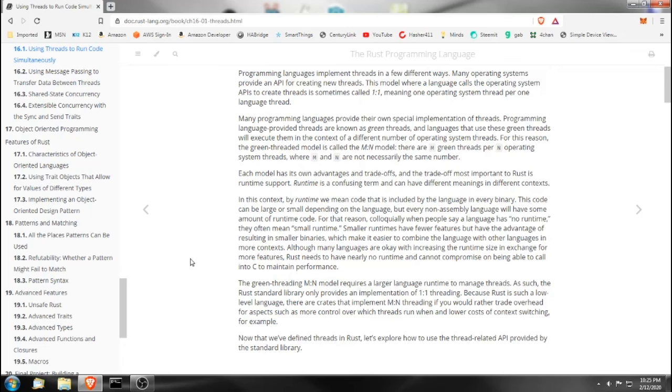Although many languages are okay with increasing the runtime size in exchange for more features, Rust needs to have nearly no runtime and cannot compromise on being able to call into C to maintain performance. The green threading M-to-N model requires a large language runtime to manage threads. As such, the Rust standard library only provides an implementation of one-to-one threading because Rust is such a low-level language. There are crates that implement M-to-N threading if you would rather trade overhead for aspects such as more control over which threads run when, and lower cost of context switching, for example.